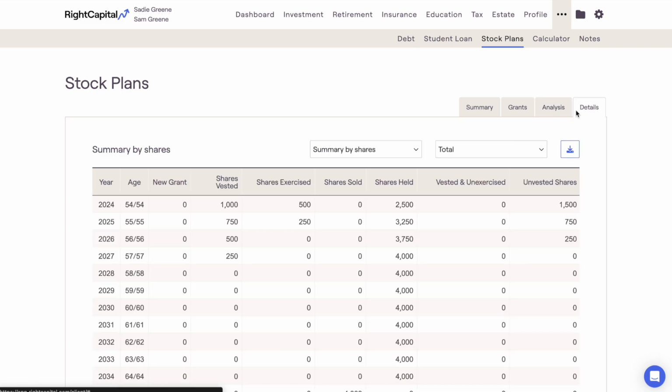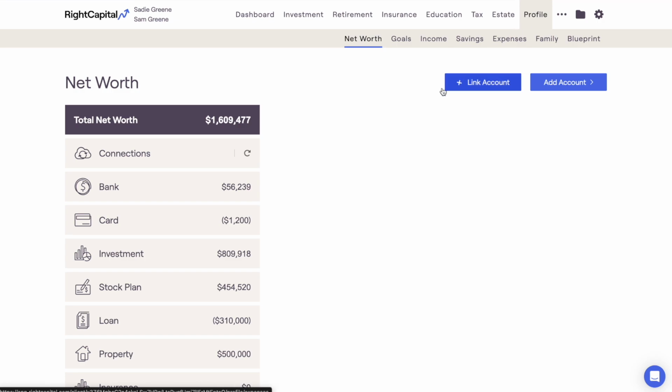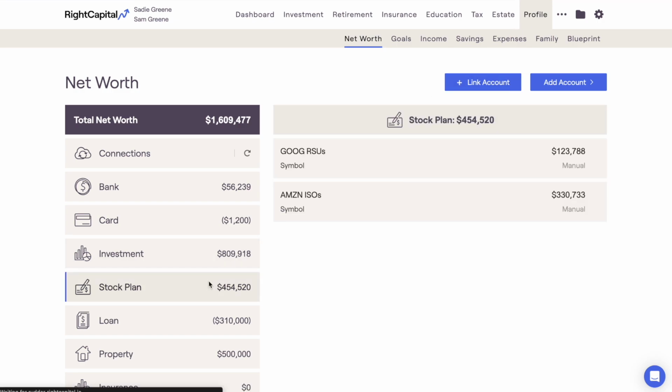You can access RightCapital's dedicated stock plan module within the More menu, Stock Plans tab of each and every client plan. One quick note before we dive in. This module will only display information if one or more stock plans are entered into the client's profile net worth section. For more information on entering stock plans in RightCapital, we recommend taking a look at the RightCapital Help Center.